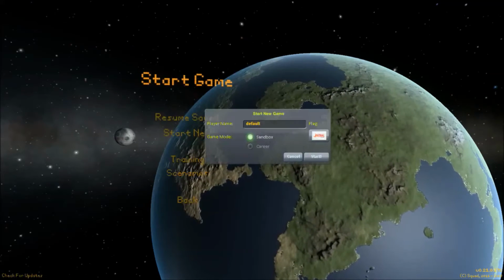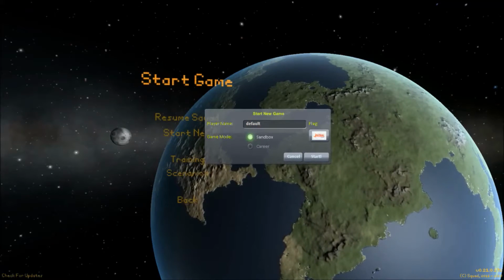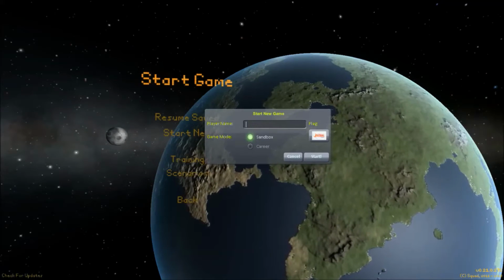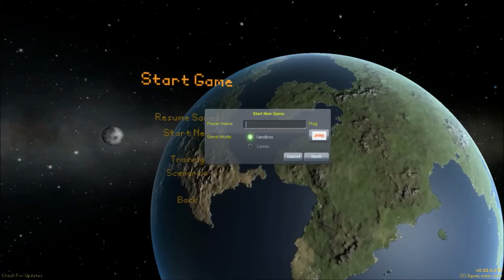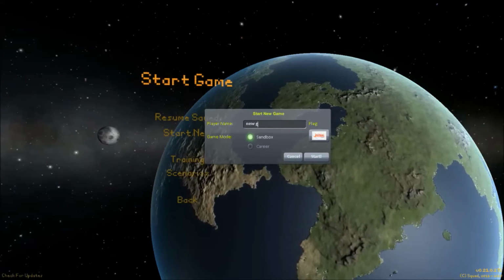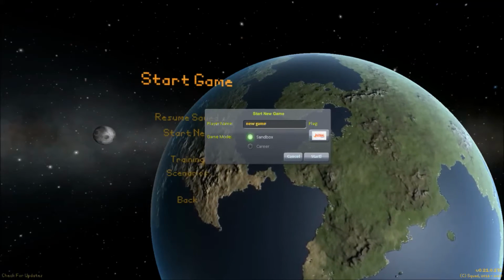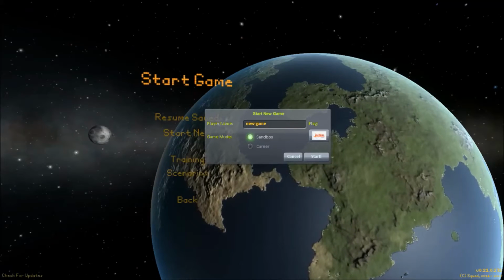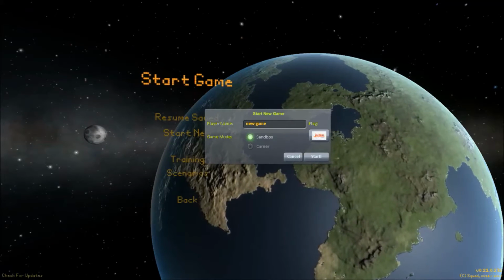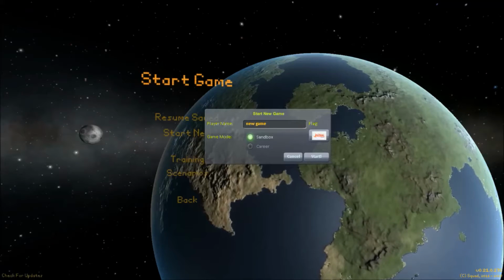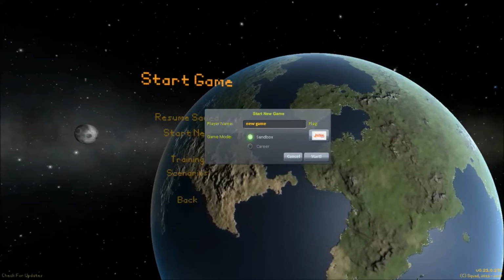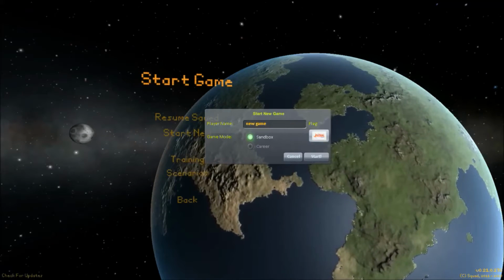So we're going to start new. And normally you'll have default. And you can type in whatever name you want. So I'm just going to set it as new game. You'll notice that you can't check the career box. And that's because the game's still in alpha, and they're still doing most of the back-end stuff for career mode. And right now, Sandbox is the only option.